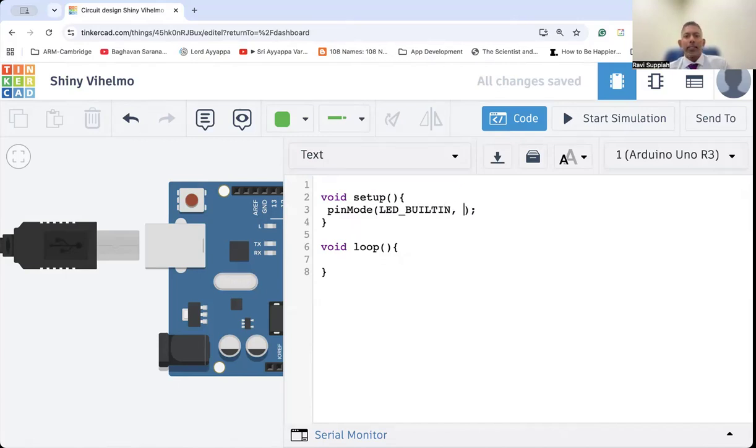Okay, LED built-in, and this refers to the LED that is already internally connected to the board. All right, and we want to configure this as an output. So that is the first step. You want to tell the system that during the setup, this particular pin called LED built-in is going to behave as an output.